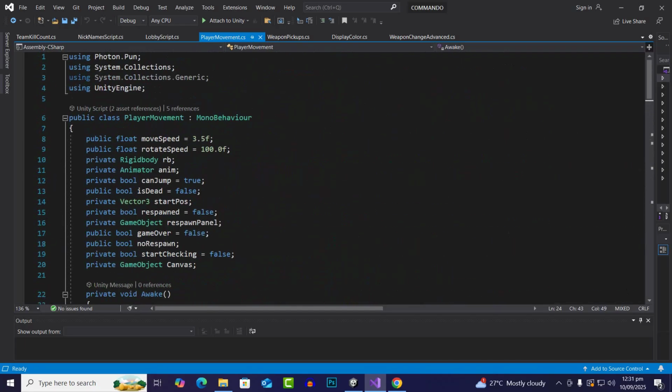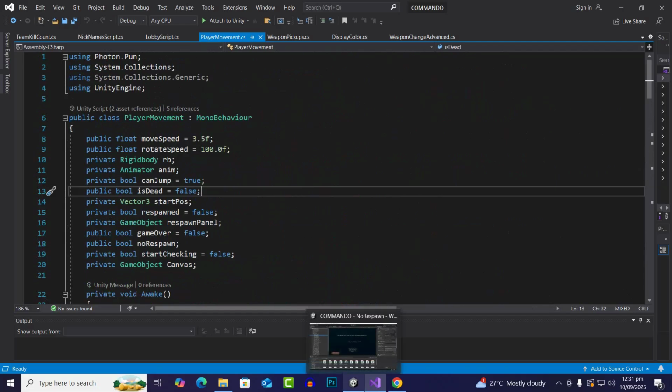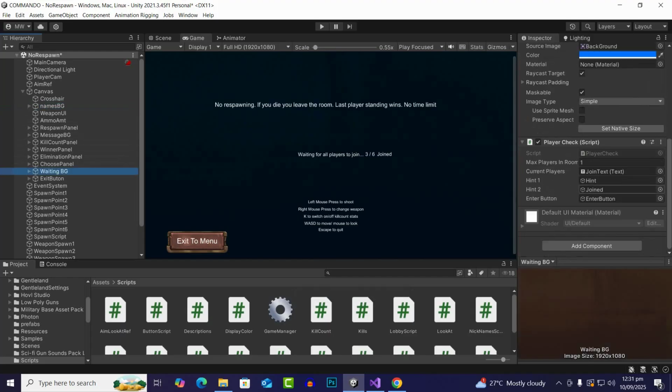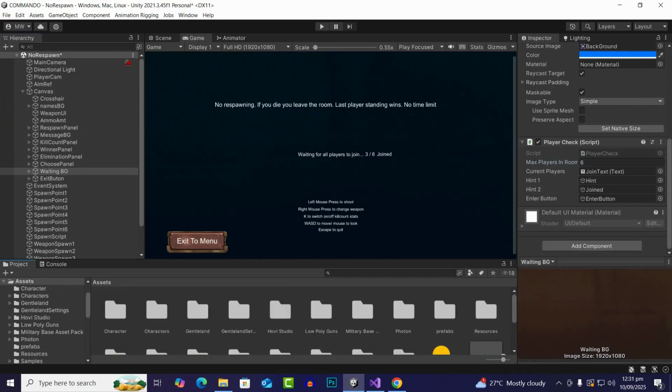And now we are good to go. Definitely I will check this later on when we build the game. Now we will just set up all players to 4, I think. For this, okay, let's make it 6 for the no respawn.